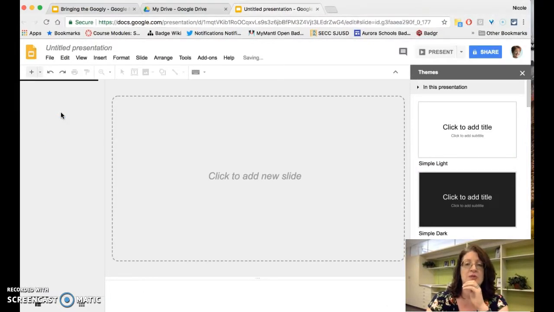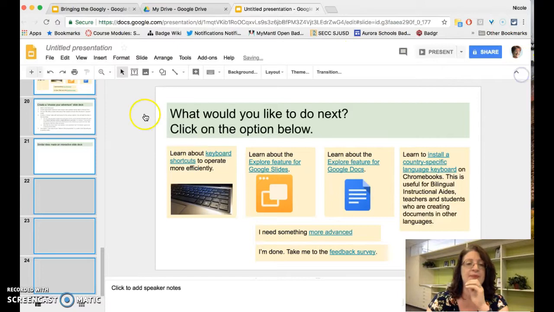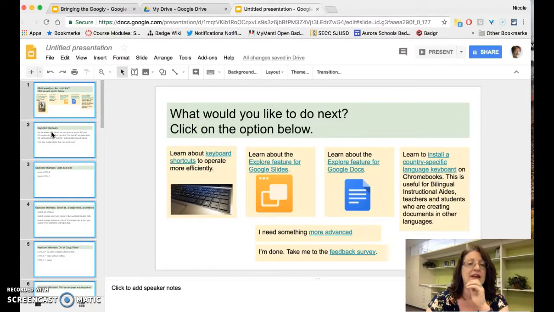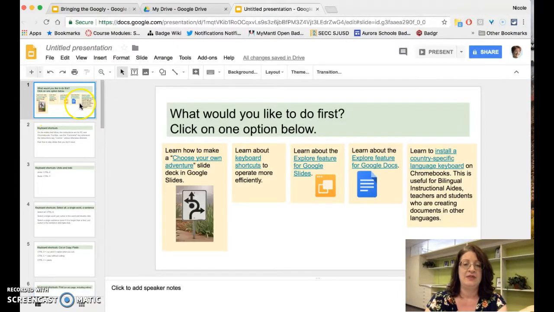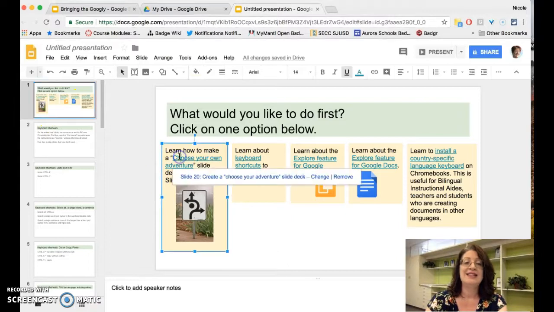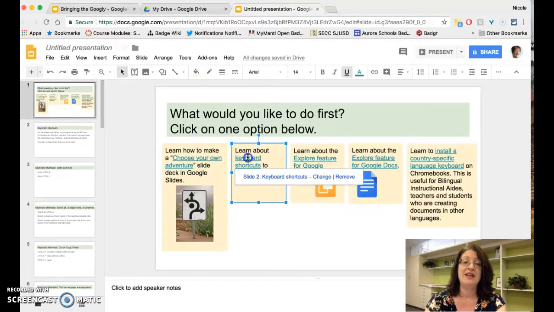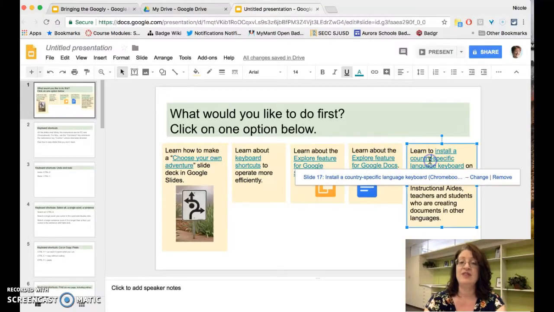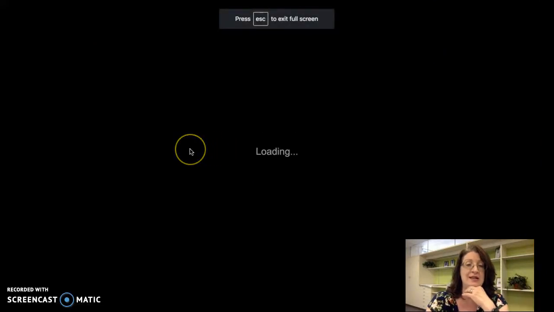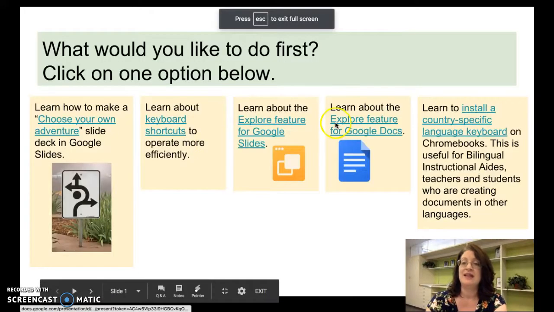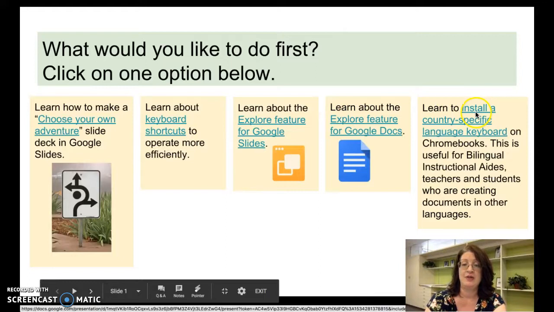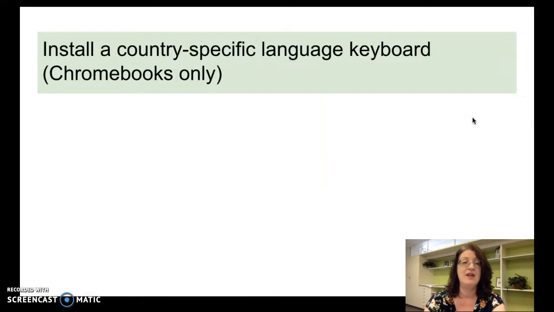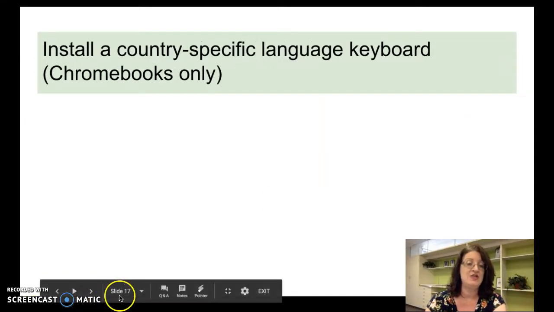And what we're going to do is we're going to add a whole bunch of content here. And as you can see, I have a choice slide, and this is linked to slide number 20. This one is linked to slide number 2. This is linked to slide 13, slide 15, and slide 17. If my learners are looking at this in present mode and they decide that they'd like to go to the section on how to install a language-specific keyboard, they can go right to that, and as you can see, that jumped them directly to slide 17.